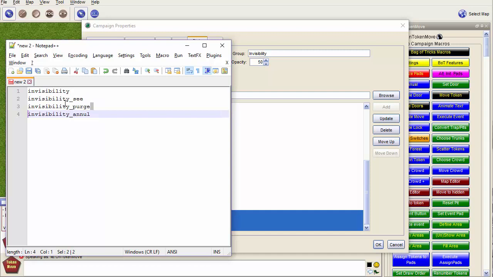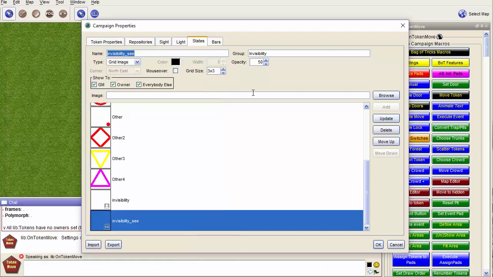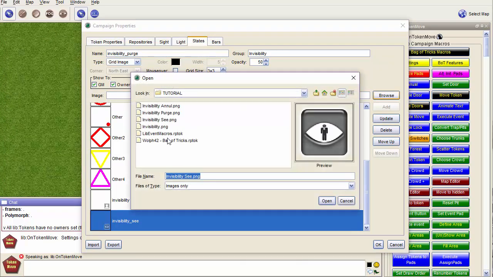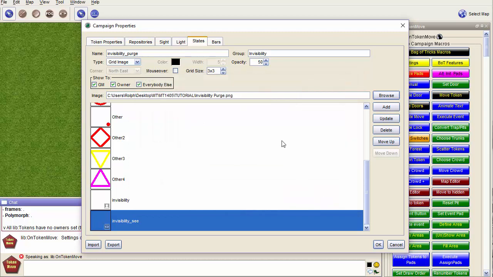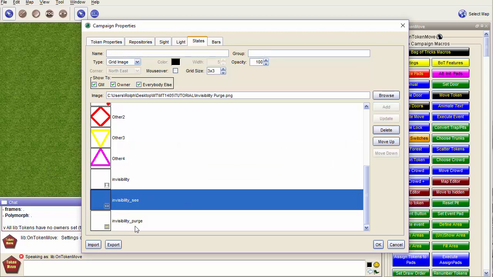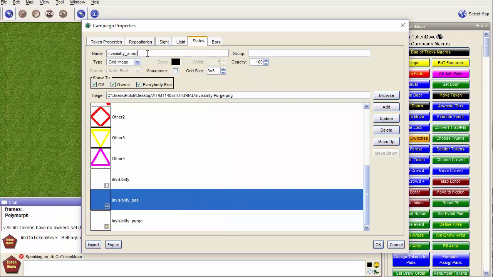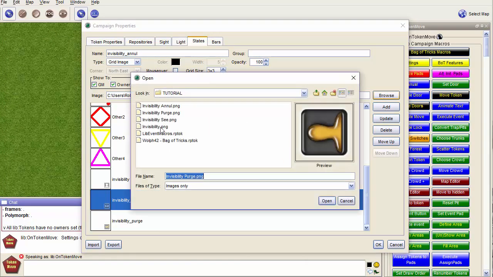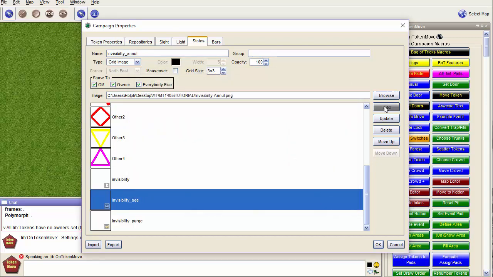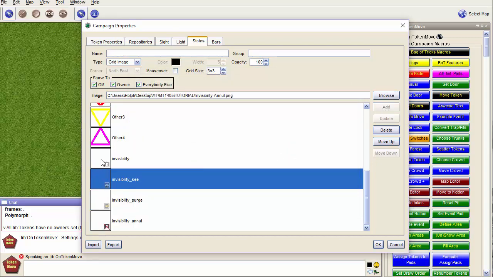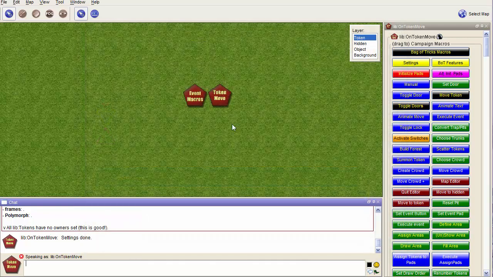Purge. Browse. Purge. Open. Add. For some reason this one is rotated, but that doesn't matter for now. And the last one, null. Open, add. So now we have added the four states which are required to use this functionality. Well, basically you have now invisibility installed.